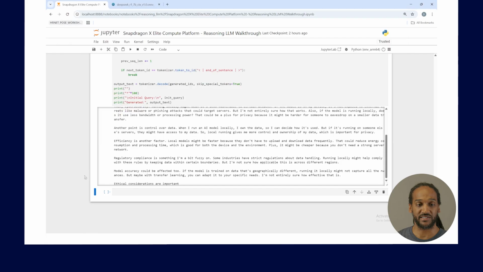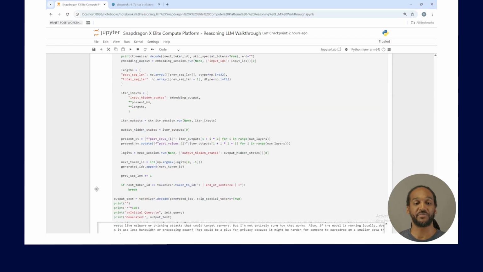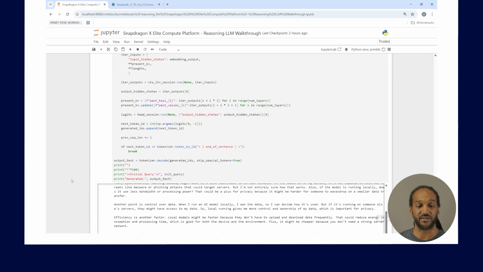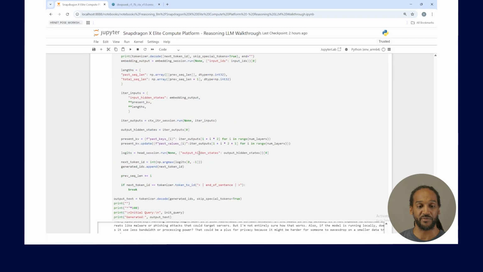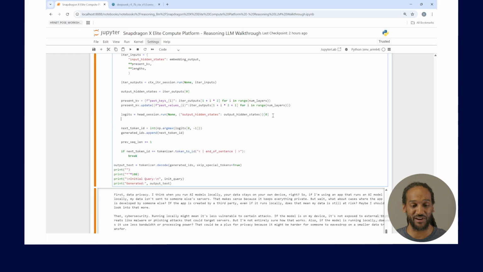While we're waiting for this to finish, let's go ahead and make this more efficient. We're using a greedy sampling technique, which in most cases isn't ideal. We're actually getting a pretty decent output here, but in most cases it's not ideal. So we're going to introduce a few concepts: temperature, top K, and a repetition penalty. The first thing we're going to implement is this repetition penalty.